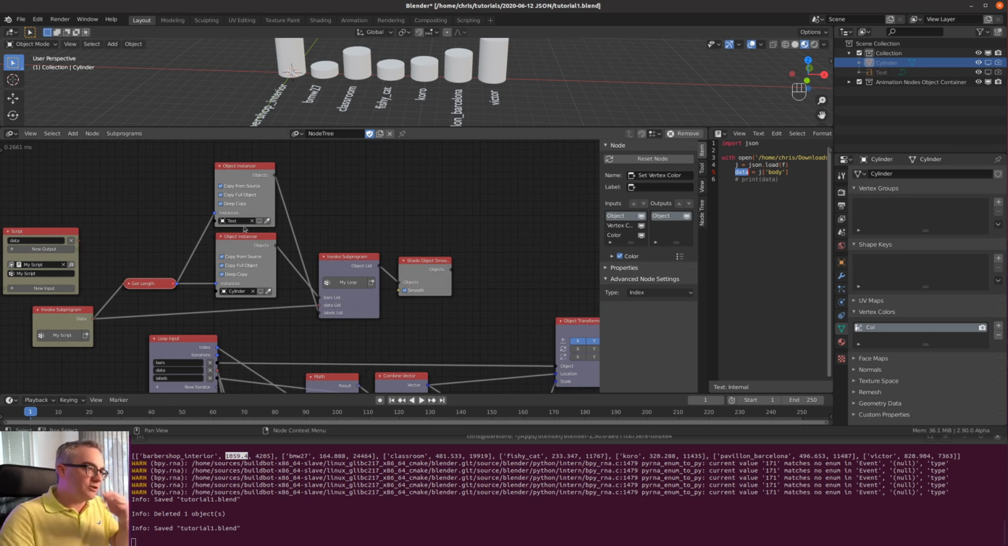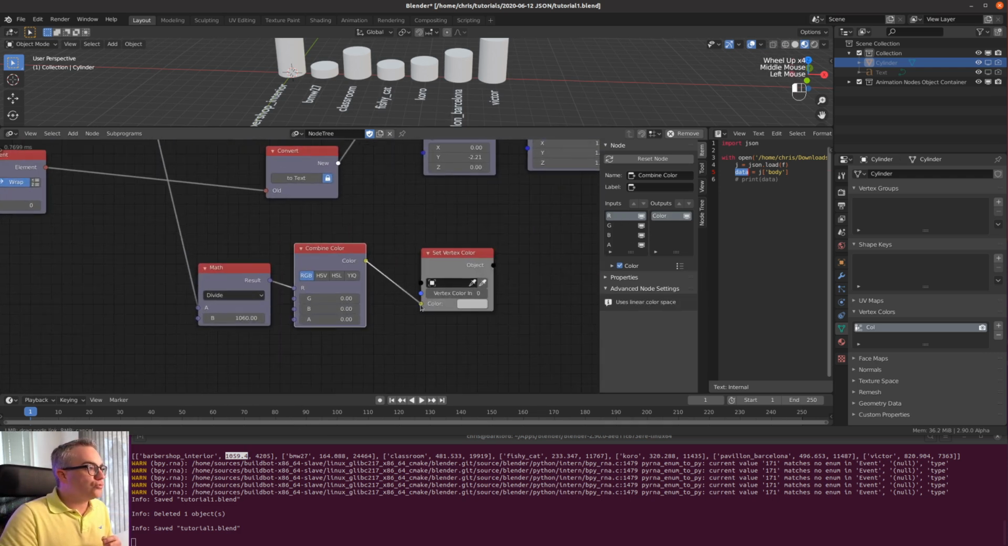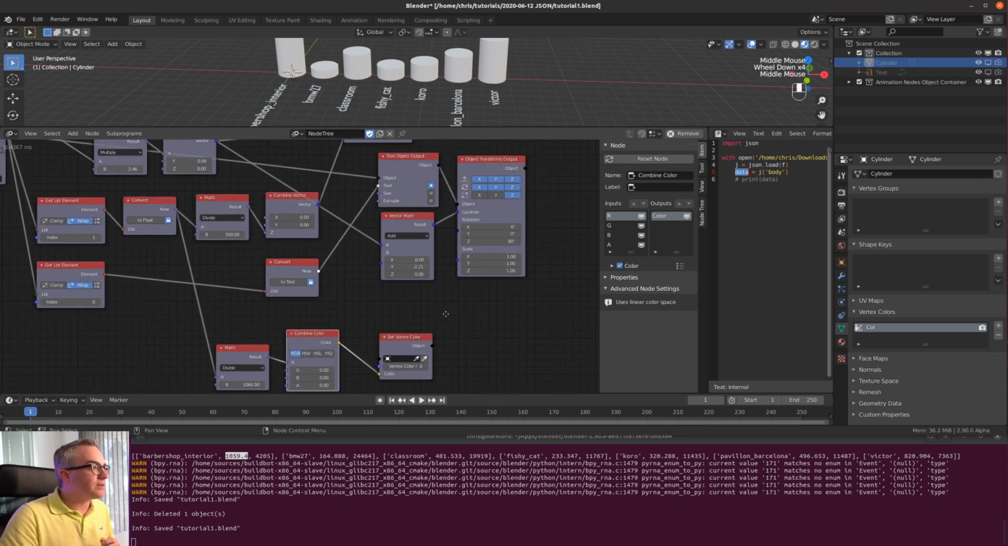Sometimes when you do changes that are outside of animation nodes, you have to go in here and simply uncheck deep copy and check it again, so that animation nodes knows that all the 7 copies that we have of this cylinder now also have a single color vertex color slot, right? So now we can assign this color to the vertex color slot of an object.